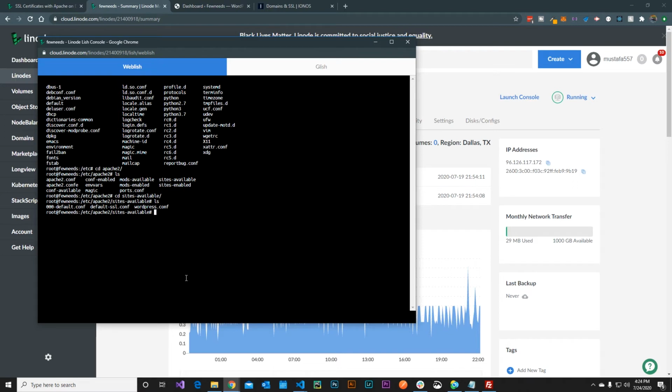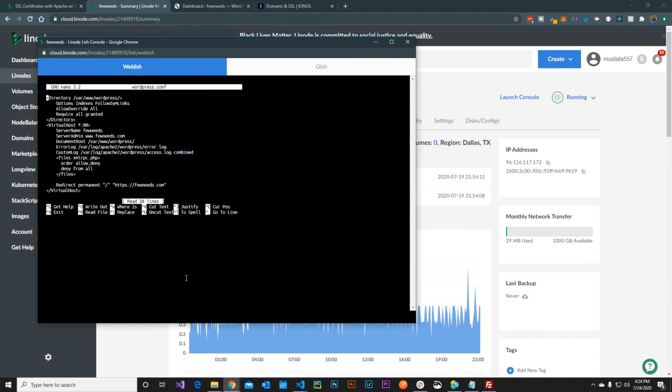If you're familiar with Linux, then you probably know that you need to use a text editor. In my case, I'm going to use Nano, and I'm going to try to access WordPress. And this is the WordPress configuration file.